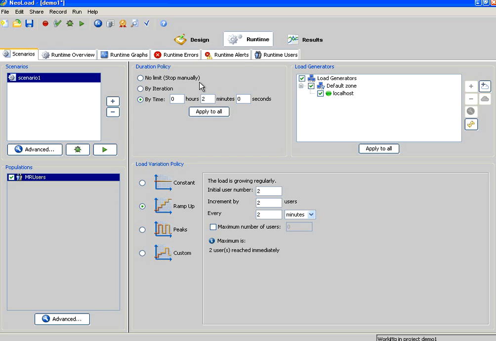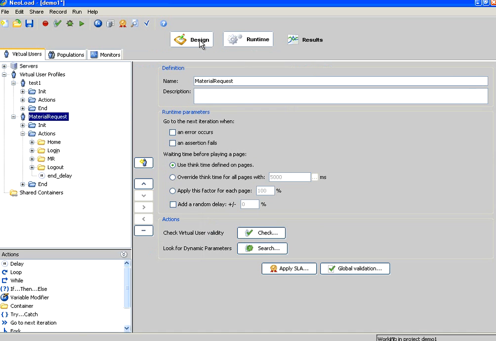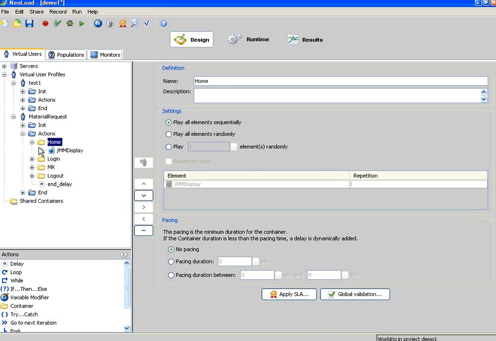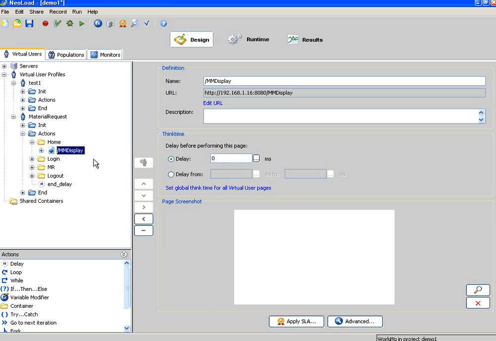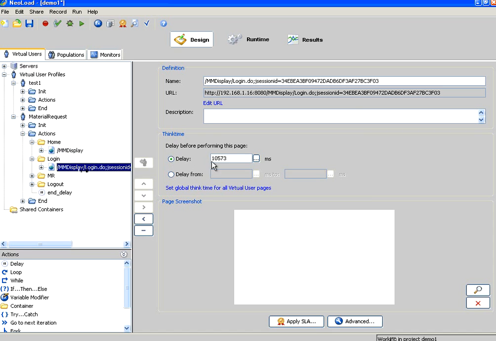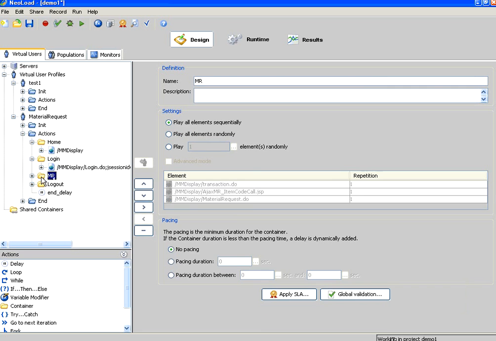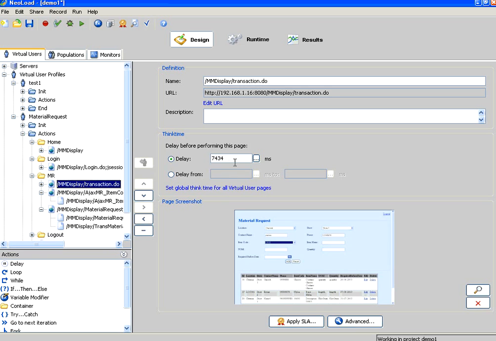Okay. Now one more thing you need to look at here is, if you go to the design, at every page you will see a think time. Think time meaning how long you waited while recording. Now it was having 10 seconds. You can go ahead and then change it, okay, to 3 seconds, 3000 milliseconds. For each and every page you can change this. Now I'm changing this to 2000 milliseconds.